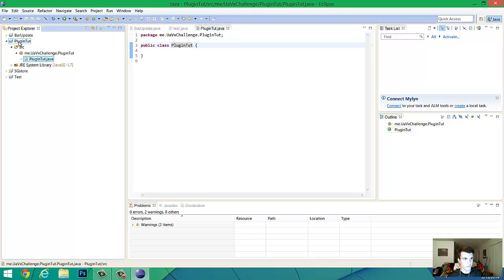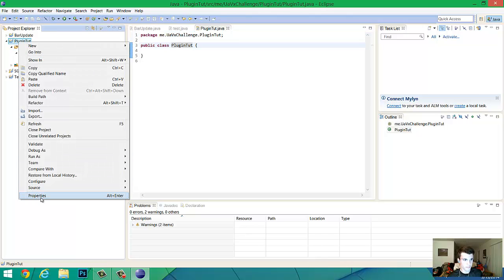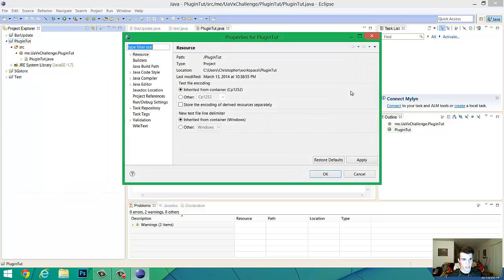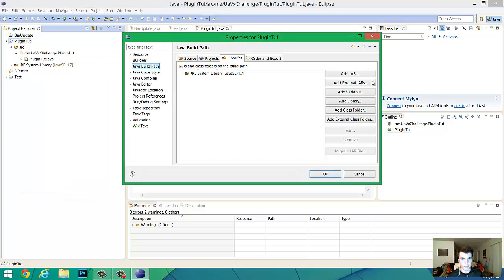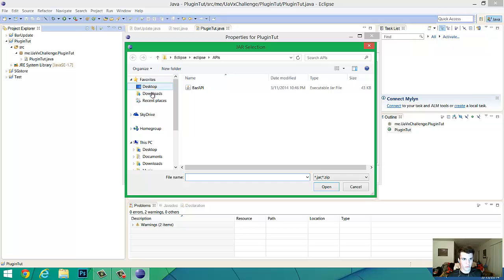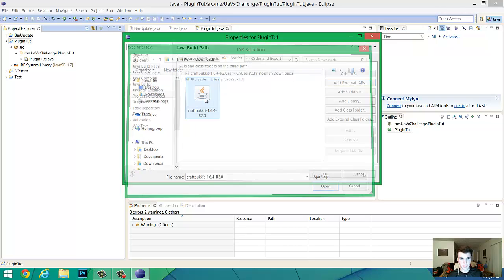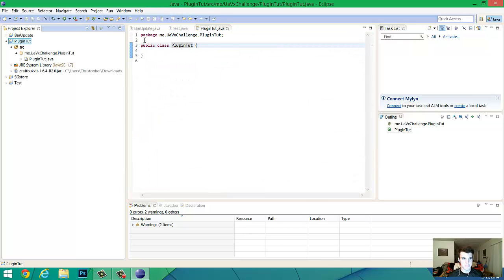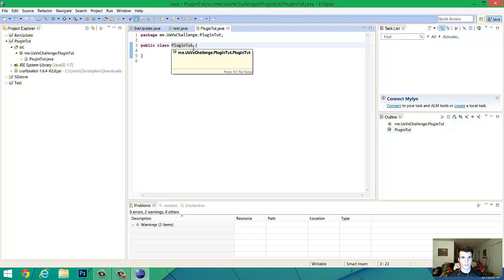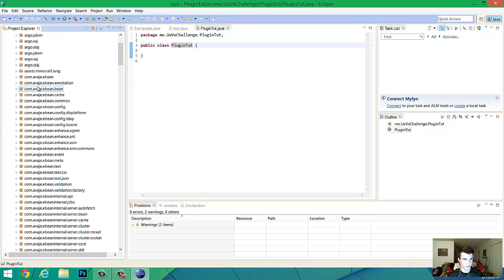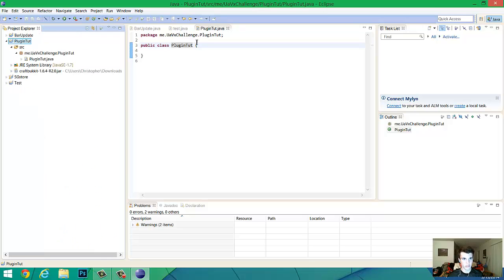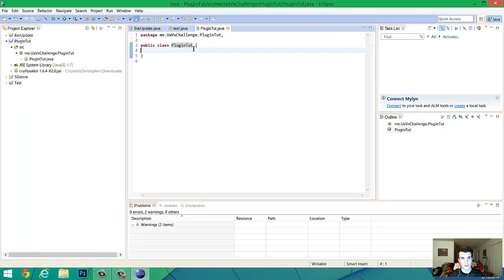So now, click on plugin tut, or whatever your folder is, properties, Java build path, and you're going to want to go to where you downloaded the CraftBukkit and hit OK. So now what that does, it loads in all the codes that are in there, as you see, all these different Java codes are loaded into here so you can use them.